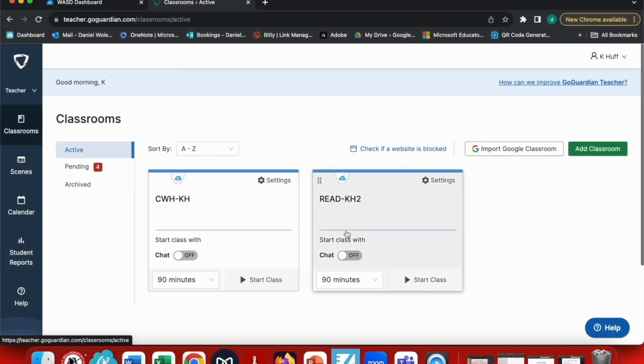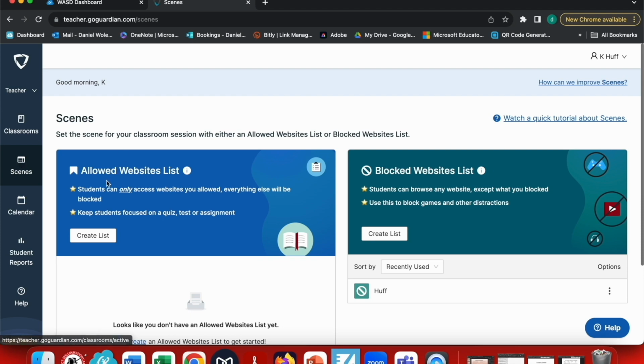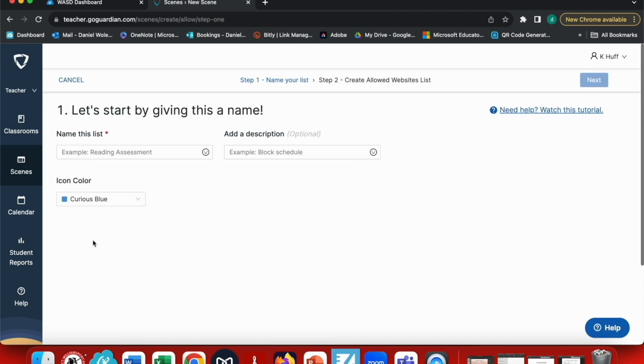GoGuardian can help you access your students' screens and monitor what they're doing, but it can also help them focus. Today, we're going to go into scenes on the left-hand side here and create two different types, an allowed web list, and this gives access only to the websites that you put into this list. Everything else on the internet is blocked. And the other option is a blocked websites list, which of course, if I want to stop something like access to YouTube, that's where I would put this.